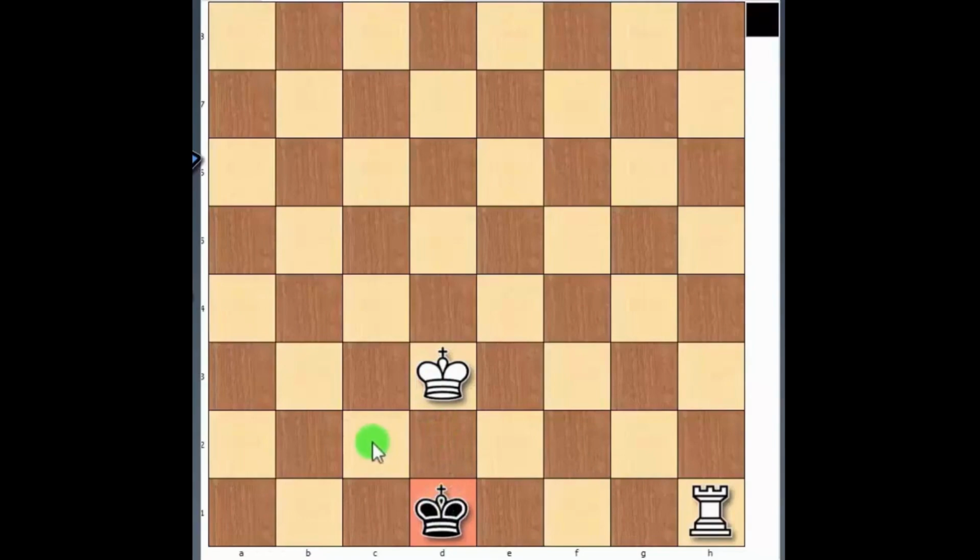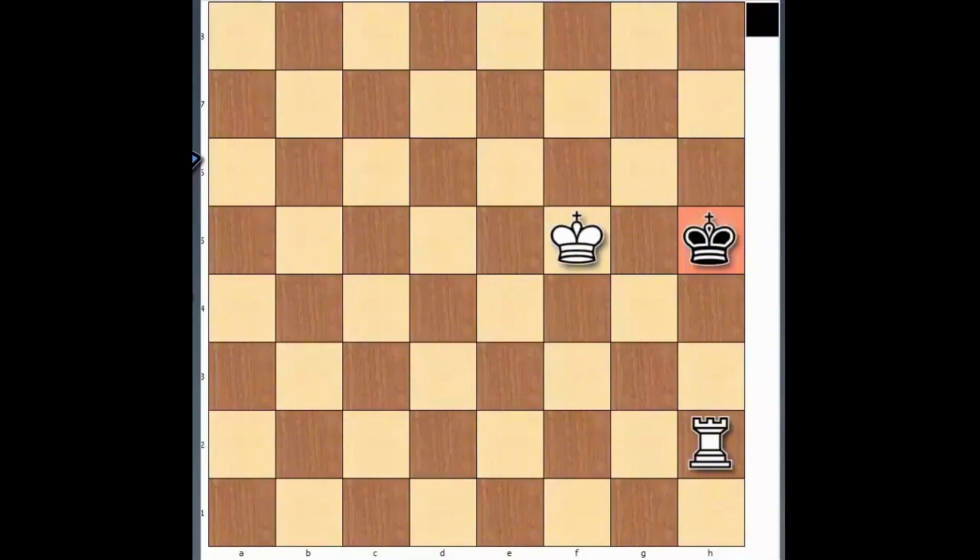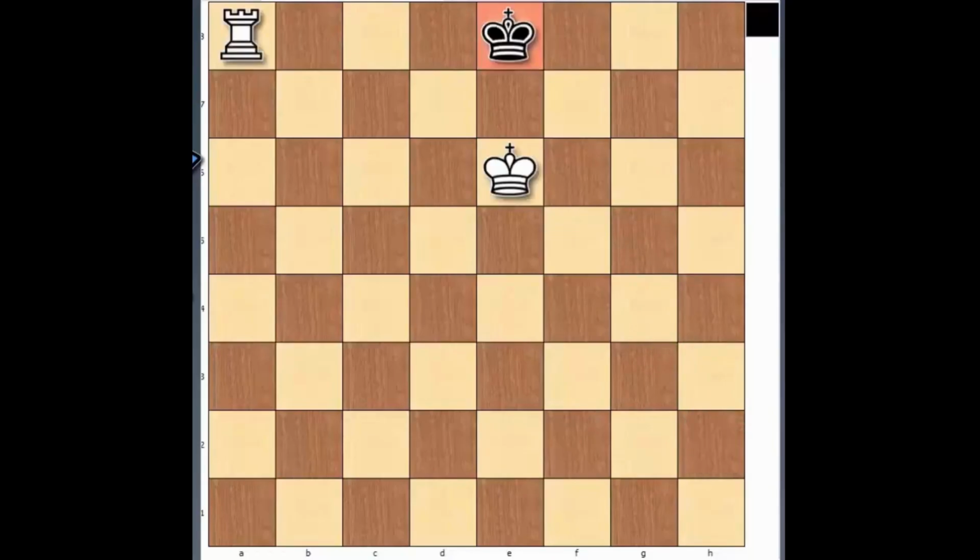He controls, like a guard, these three squares, and the rook hunter delivers checkmate, also acting as a guard over these two escape squares. This is another similar position. The king has gained the opposition, acts as a guard, and the rook hunter delivers checkmate. The same position with the king on the 8th rank.